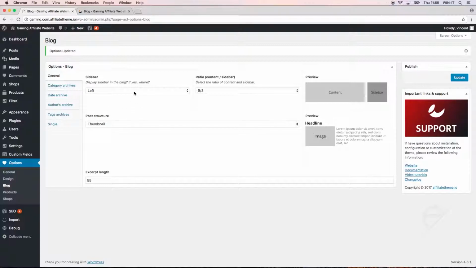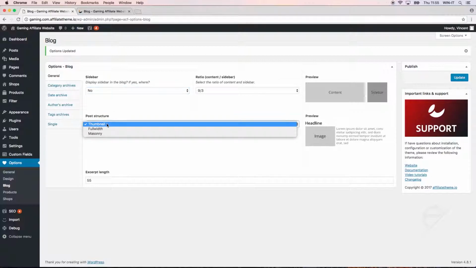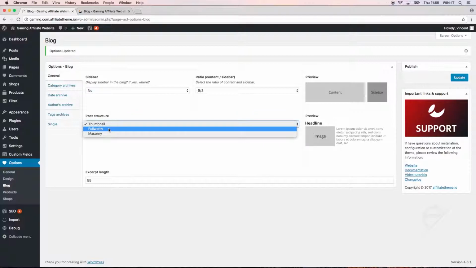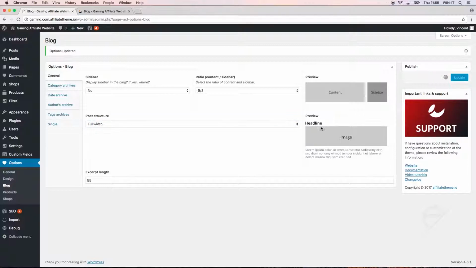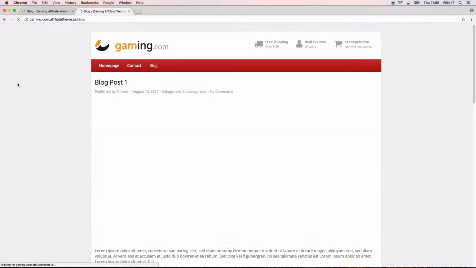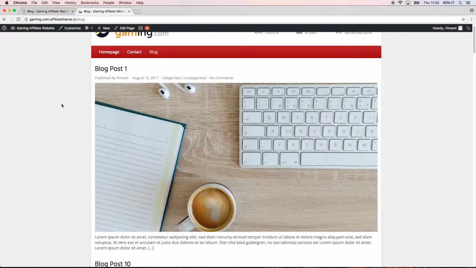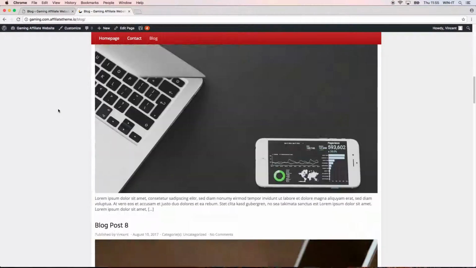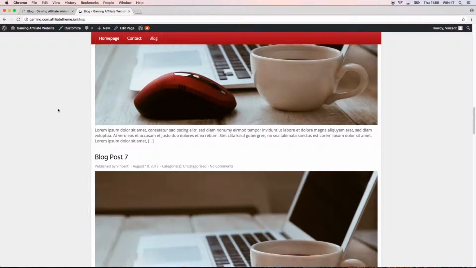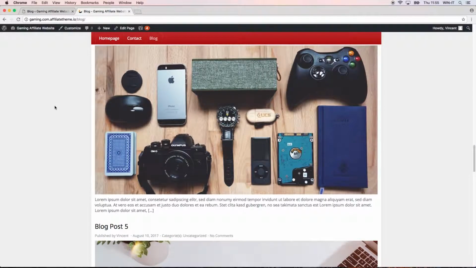Before we do that, I'm just going to deactivate the sidebar so it's not displayed. And now I'm going to change the post structure. Right now it's thumbnail. We can also choose full width. I will show you that for now, so you can see what this actually means. We go back to the front end, and now we have a full width of our blog posts. This is the very traditional way, you know, from normal blog websites with WordPress.